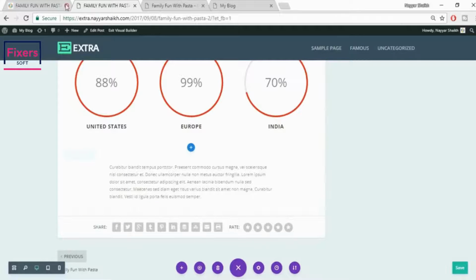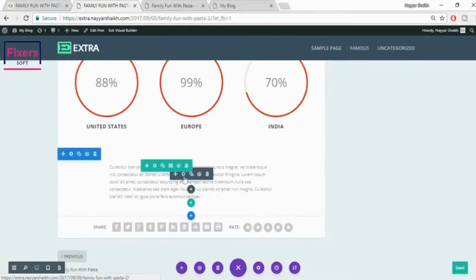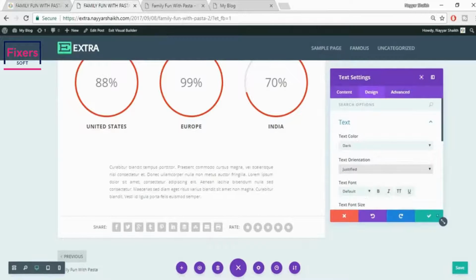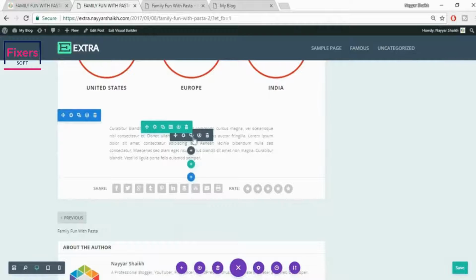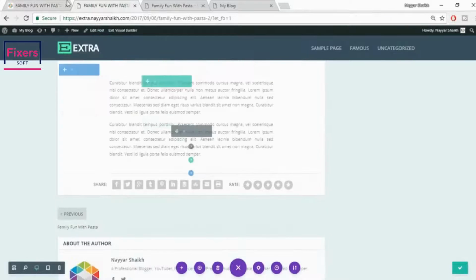Fine. So this looks cool. And this is justified actually. So just click on this gear icon. Design. And text and orientation should be justified. Save changes. Fine. Now let's copy this thing again. As you can see, we have this thing 2 times. So just copy it again.